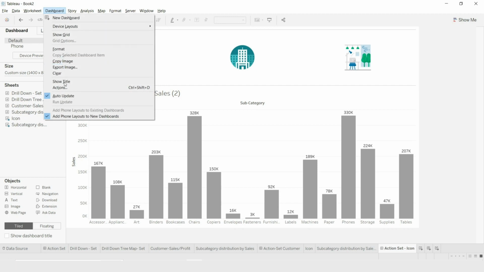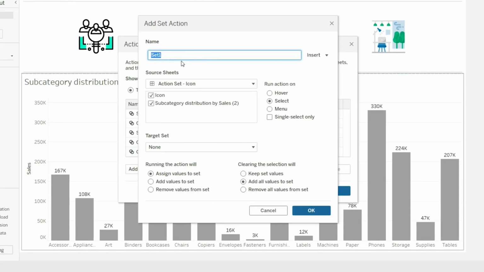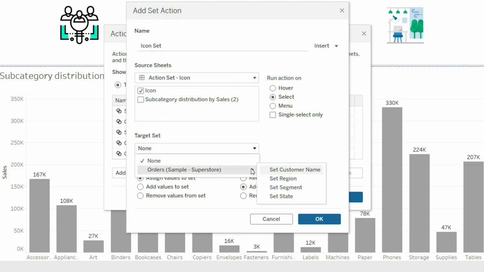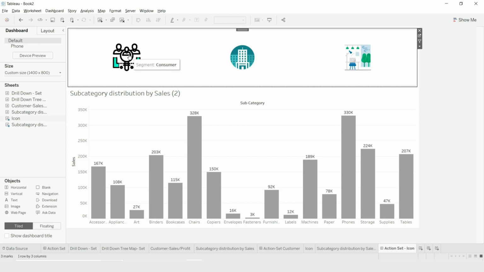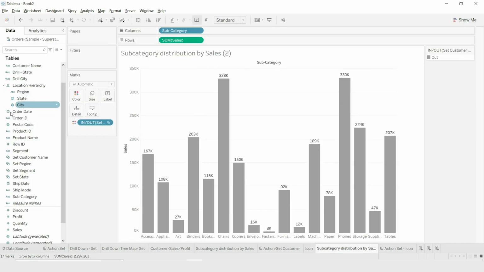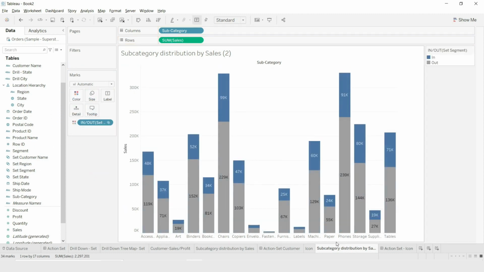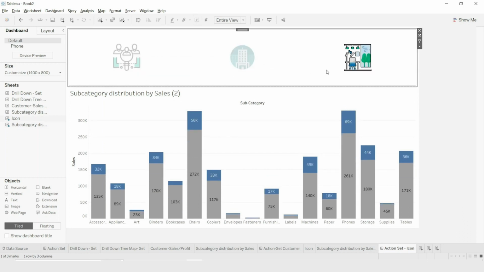Now go to the dashboard, action, and here again create a set. Give the name of the set. So here I'm giving icons set, and based on the icon selections it will change the segment, right? So click on remove all values, click on OK, click on OK. So if you select here, you can see it. And one more thing, here you have to select the segment into the color. Whatever segment you select, based on that it will work.